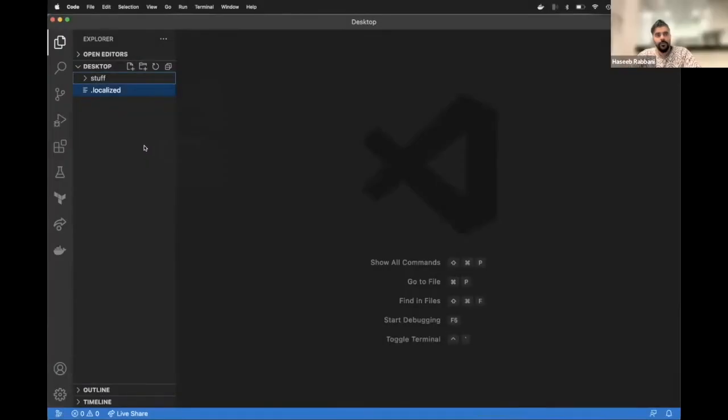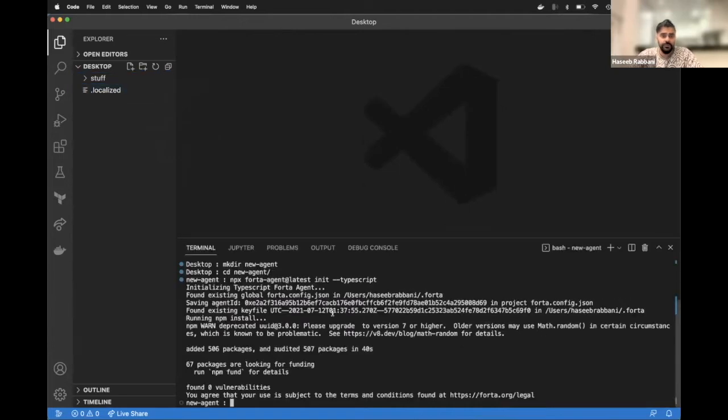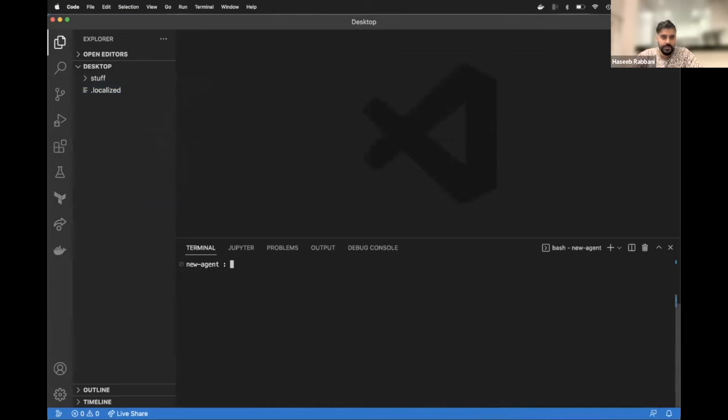Yeah, so I'm going to walk everyone through how to use the Forta bot SDK. And it's really easy. So I'm just going to clear out everything that I have here. So we're starting fresh. All right, so I'm on my desktop and I want to start building a Forta bot.